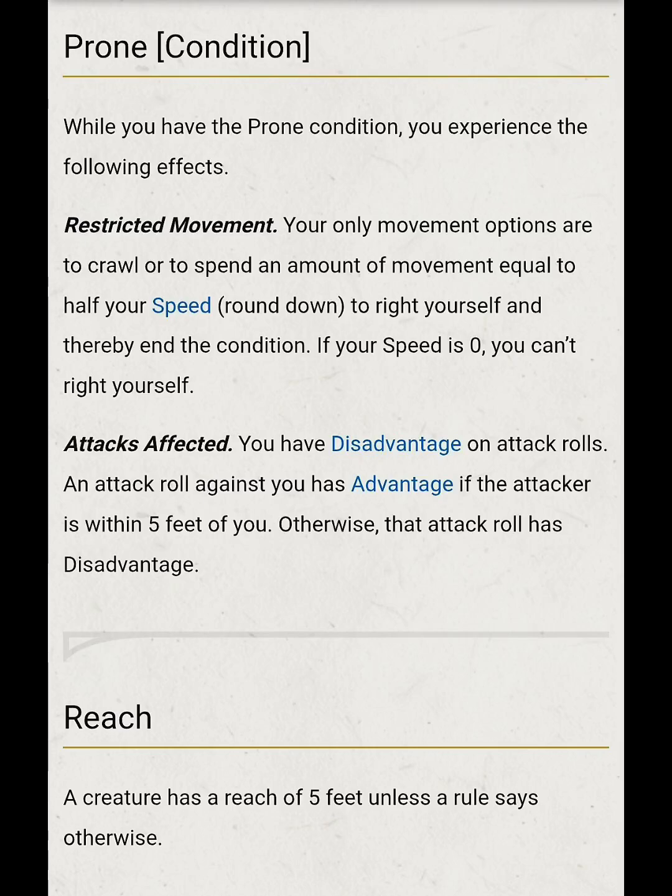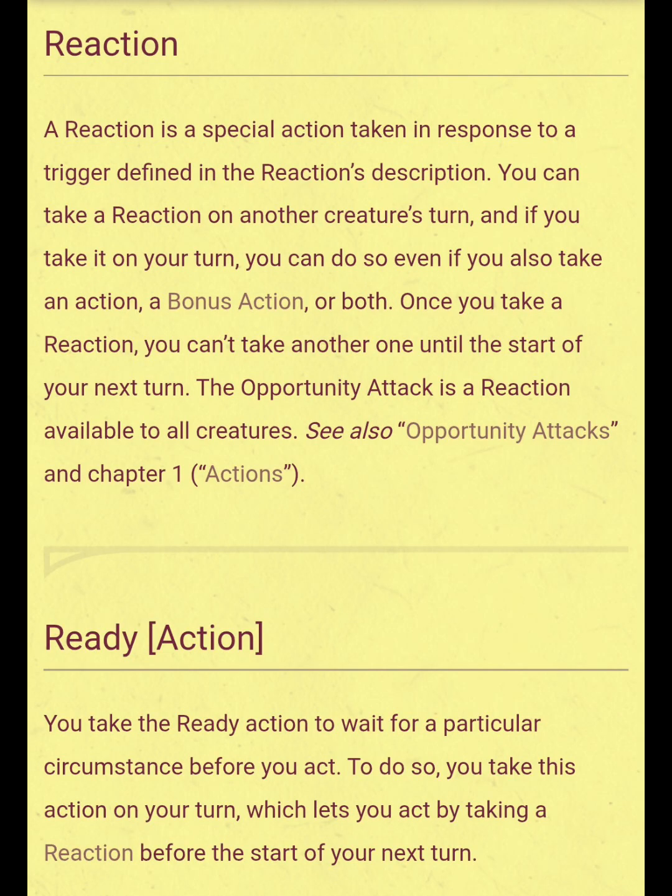Attacks affected. You have disadvantage on attack rolls. An attack roll against you has advantage if the attacker is within 5 feet of you. Otherwise, the attack has disadvantage. Reach. A creature has a reach of 5 feet unless the rules say otherwise.